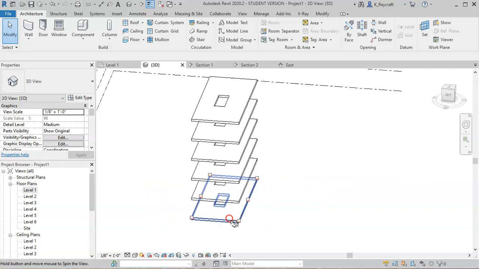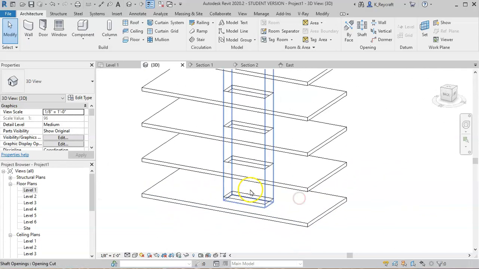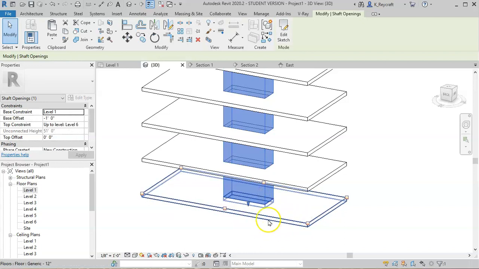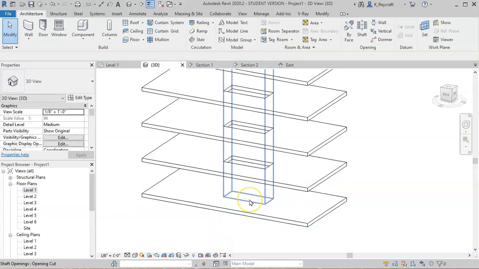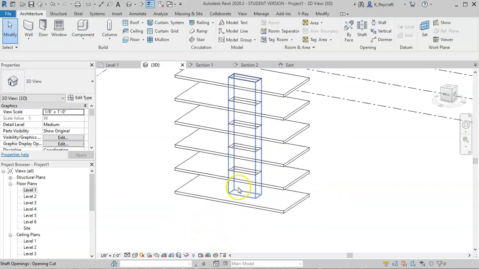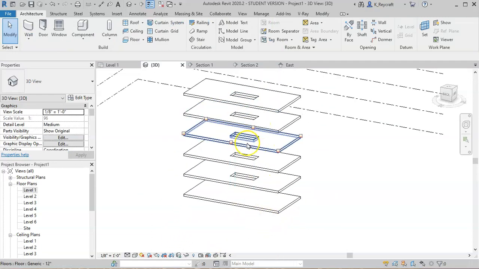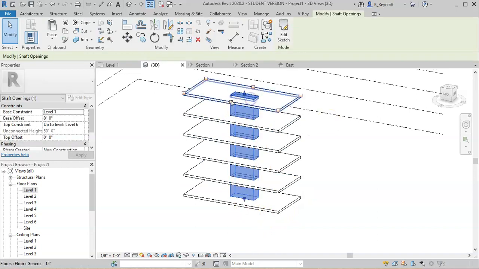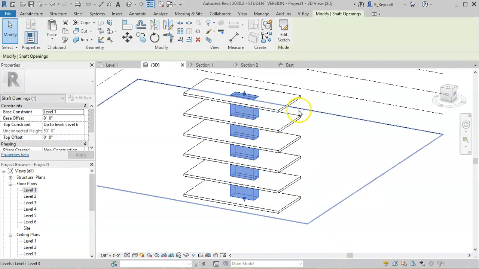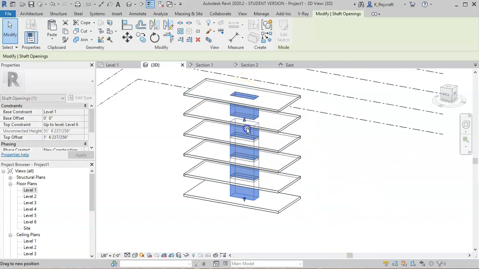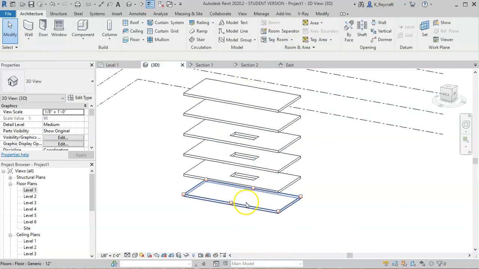Now you notice the shaft opening goes even through the level 1 floor. If you do not want that, the reason it's going through that floor is because under properties, base constraint is level 1 minus 1 foot. If I were to change that to, say, 0, apply, now you can see it's not going through the bottom floor line. If you want, you can use grips to adjust the shaft opening parameters, the top and bottom. So let's say I only want the shaft opening to go through these floors.